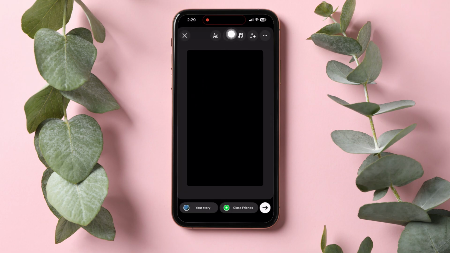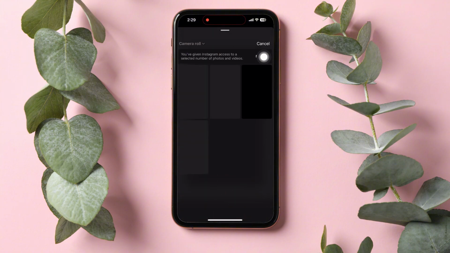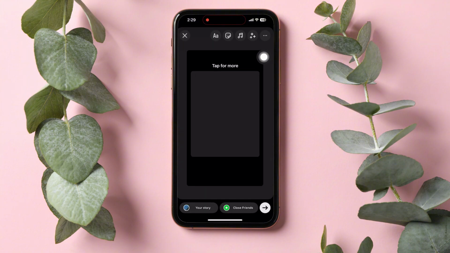Now go back to the sticker icon and repeat the same steps again. Place another photo over the previous one. You can keep doing this for as many layers as you want. Following these steps, you can easily layer photos on Instagram Story.